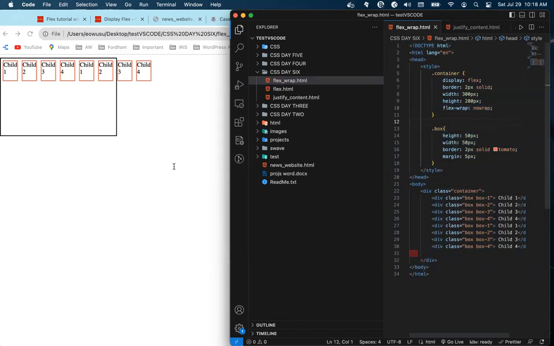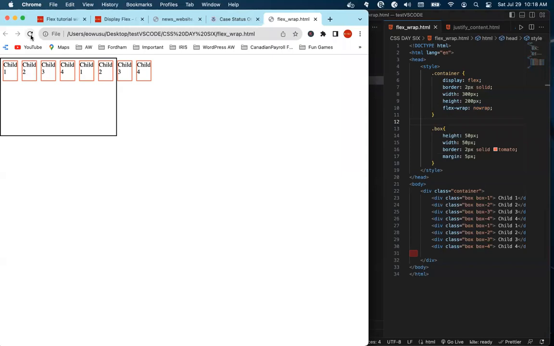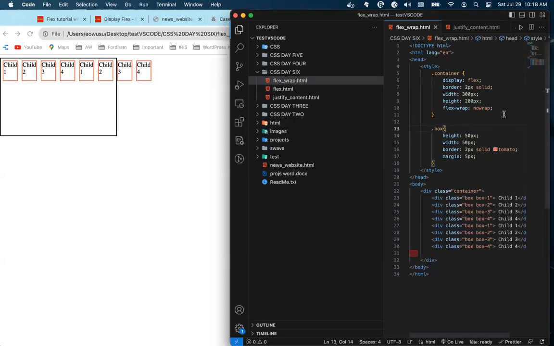I'm gonna save this. So this is the no wrap. It's overflowing. I wasn't expecting this to overflow at all. I was expecting it to squeeze itself within the container, but it's a problem that we'll have to look into, why that's happening. But let's set it to wrap.